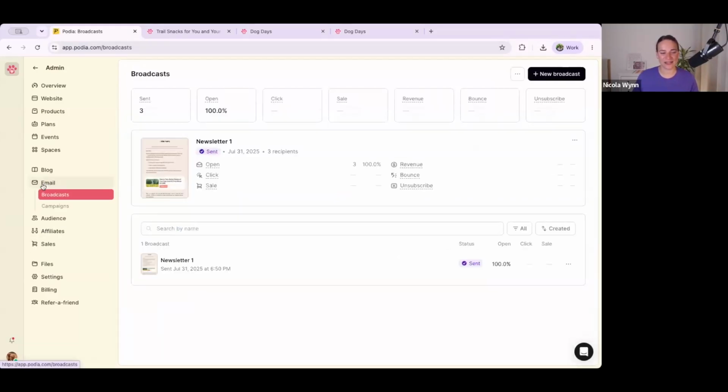So I clicked on the email tab here. And in Podia, there are two main types of emails you can send. A broadcast is a one-time email that you can send to whoever you choose, anyone in your business who has opted in to get emails from you. And that email will go to everyone at the same time. So I can say, okay, August 1st, I'm sending this email to everyone on my list.